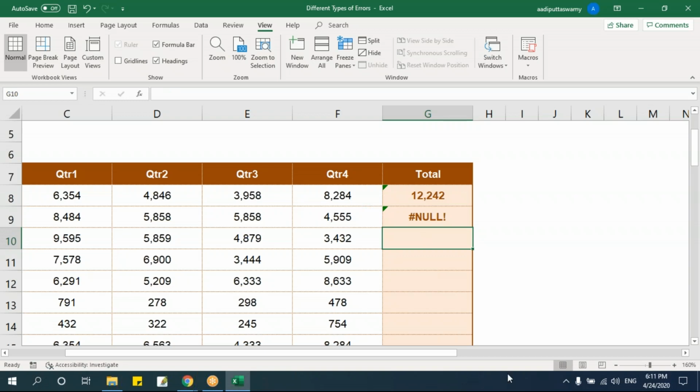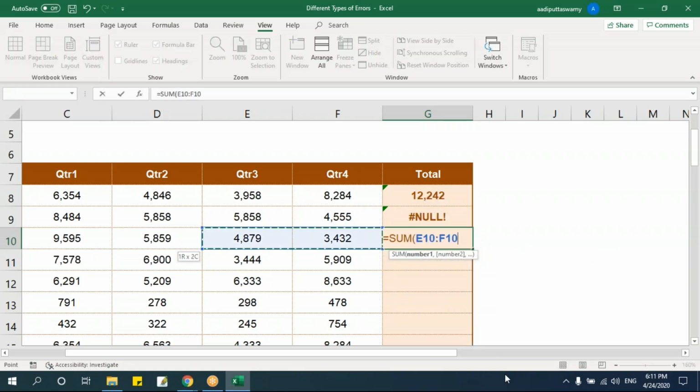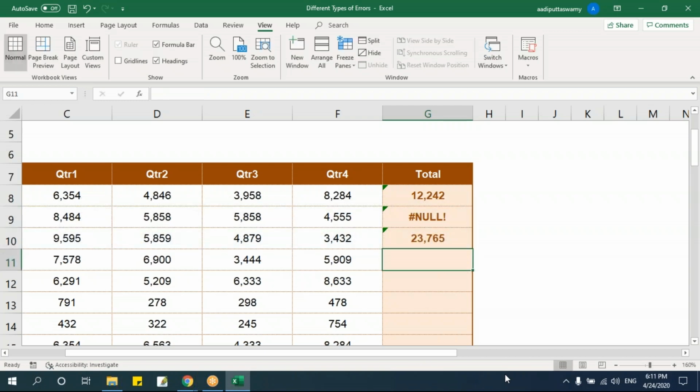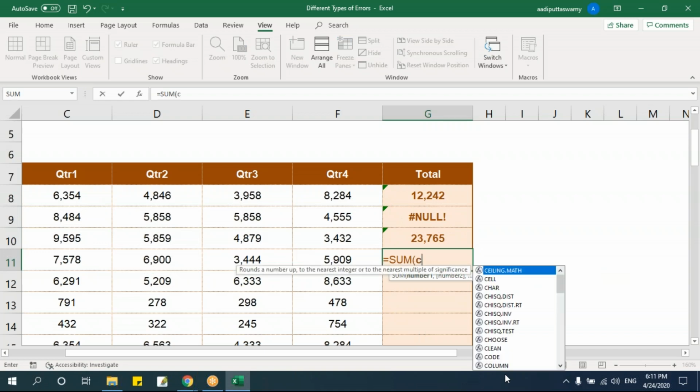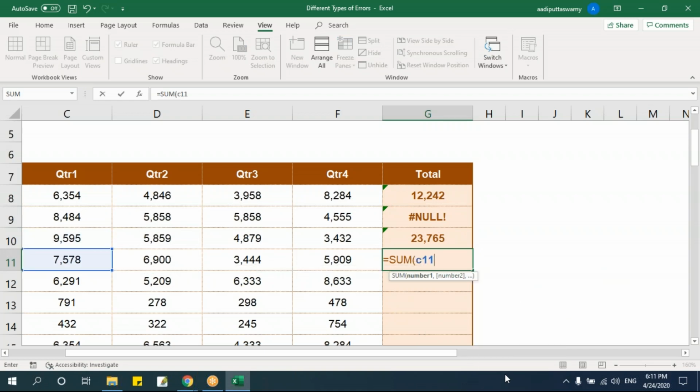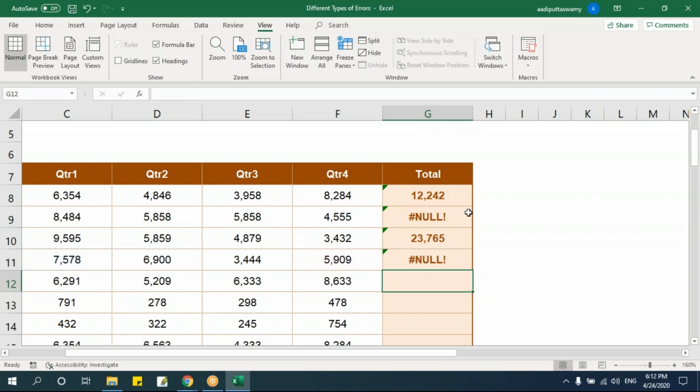Sometimes some people have the habit of typing, say for example SUM. What I usually do is just select this C10 to F10. Some people have the habit of typing SUM of C11, and instead of giving this colon, they would have forgotten to give the colon, say F11, close bracket. Now Excel will not know whether I have to select from here till here or whether I should add this value or what. Say enter. See, I'll get this null. So whenever you're getting this null error, go and check your formula whether you're using the right operators. Otherwise, you will get this kind of error.